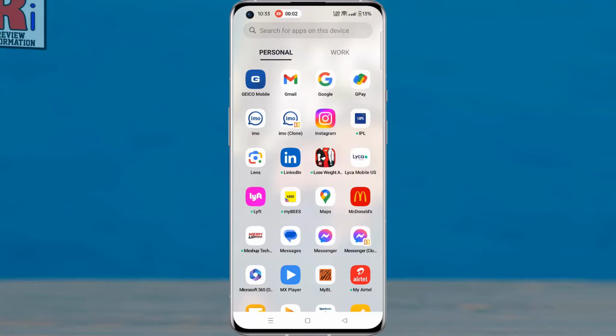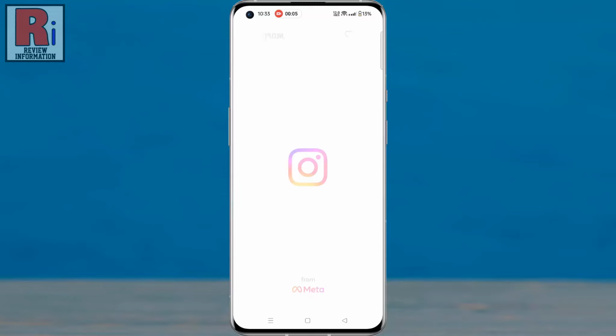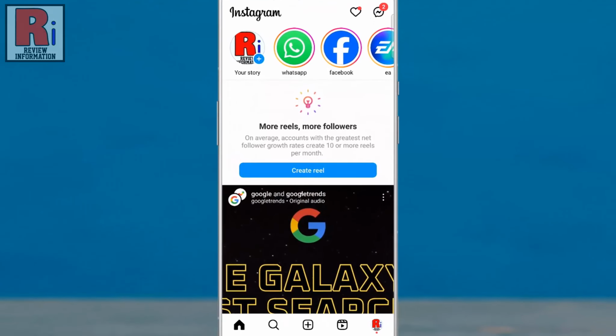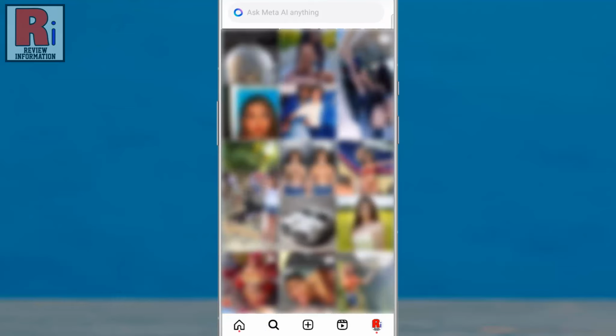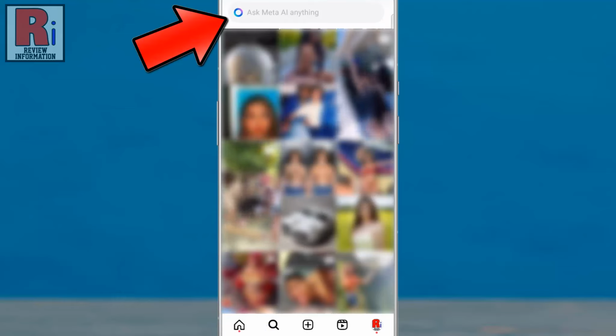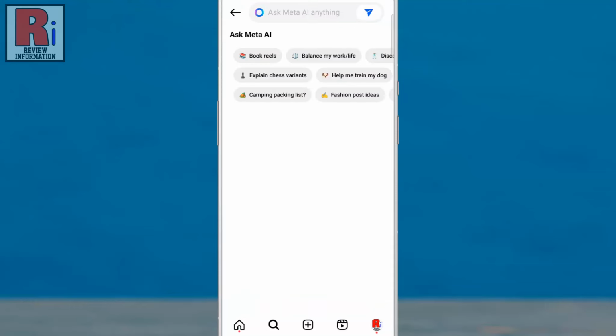To begin, open the Instagram app on your phone. Tap on the search icon from the bottom menu. On the search bar you will see the Meta AI button, Ask Meta AI anything. Tap on it. You will then see some suggested prompts.